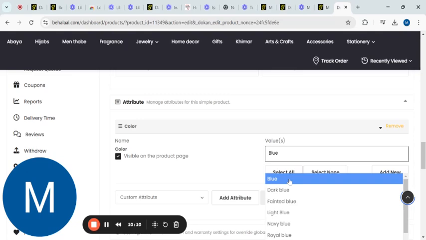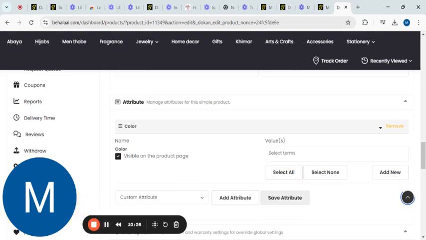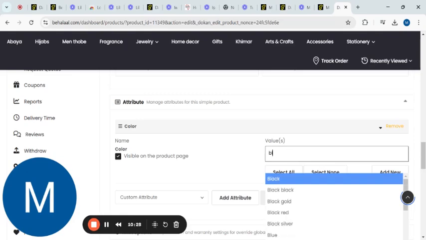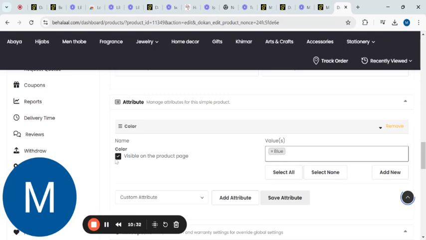For instance, this product doesn't vary in color, but for this I'll be adding the color. Then you make sure you tick that it is visible on the product page so that people will be able to see the different colors that you have on the dashboard.